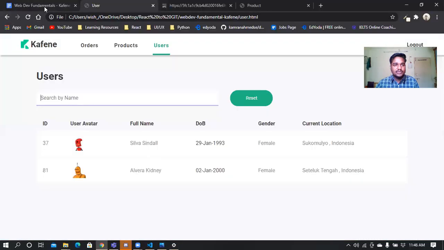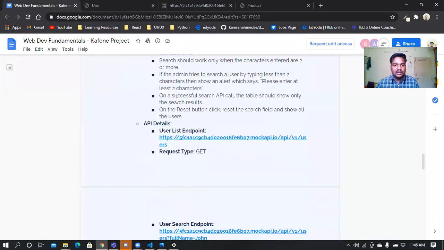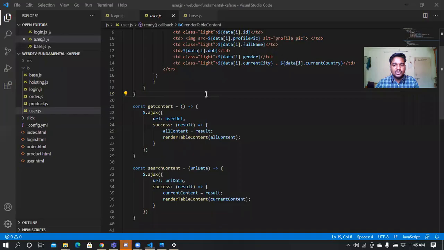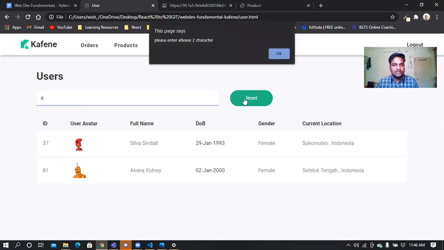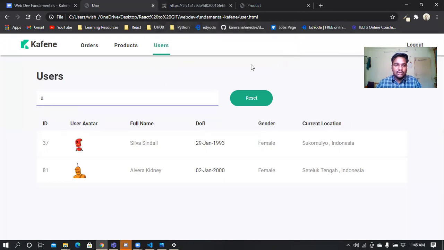The other condition we were supposed to check is, on success, if the admin tries to search the user API by typing less than 2 characters, then show an alert which says please enter 2 characters. We can check this here as well. If I type A and try to search, I'll click on OK in here.